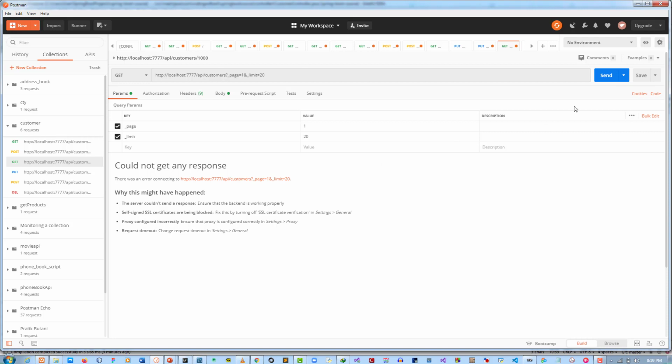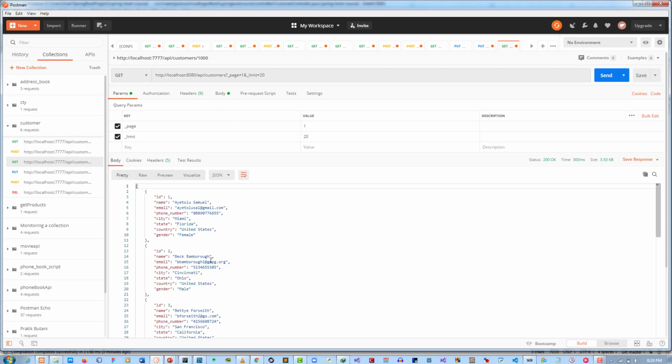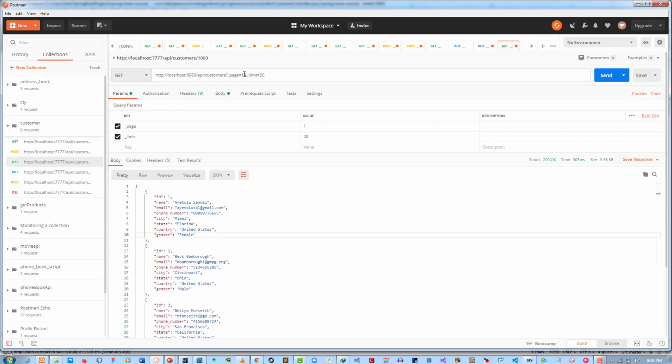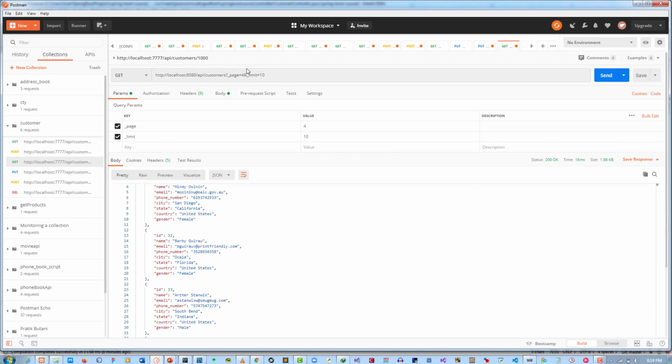Okay, what is going on? There was an error connecting to localhost. Oh, sorry, because of the port number. I've changed the port number before. So the port number is 8080. Let's execute it now. You can see that I'm getting users from 1 to 20, and I can also say I want to get from page 3 with size 10, so it will start from 31, 32.